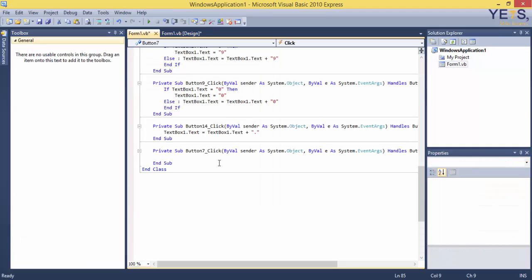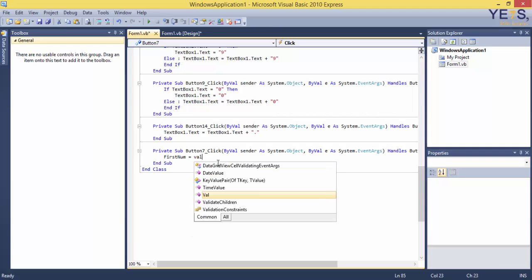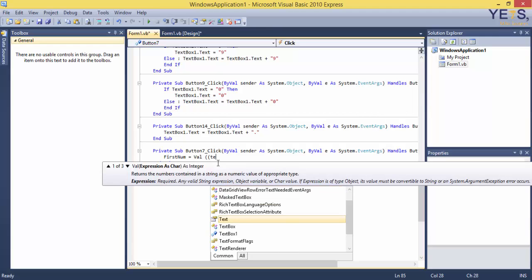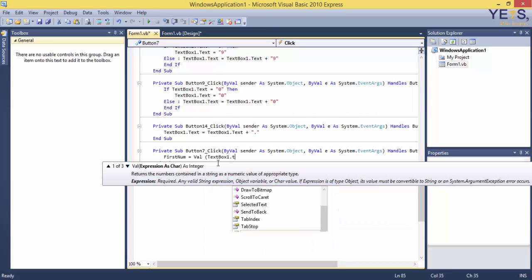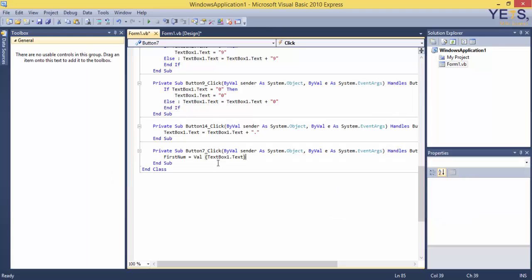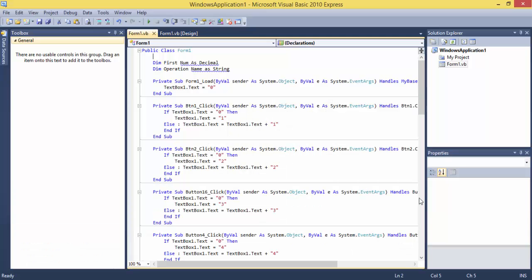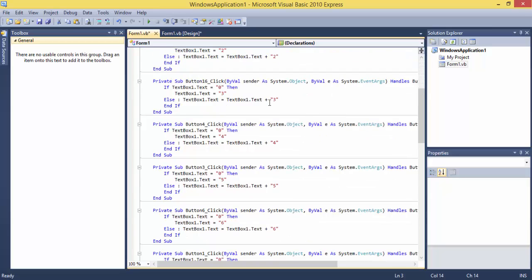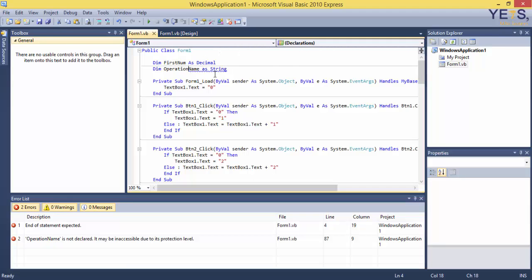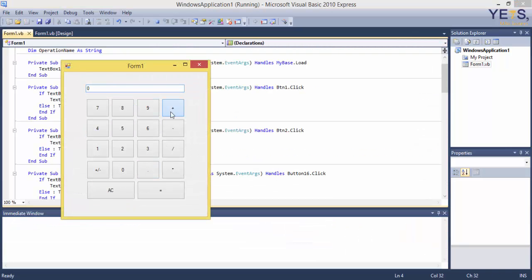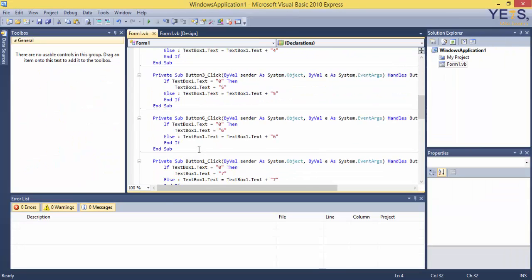So go to the plus button and then write first num. This is how we're gonna add a value to this variable, and then equals the value of textbox1.text. Oh, there should be no space in first num. It makes a difference, because if you put a space in it, then this variable wouldn't work. Also, operation name shouldn't have a space. There.